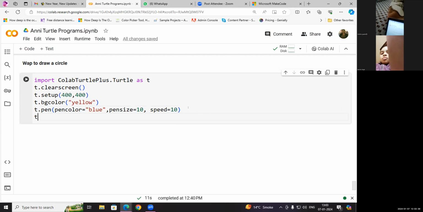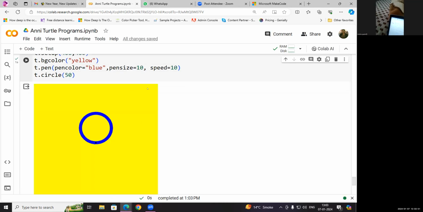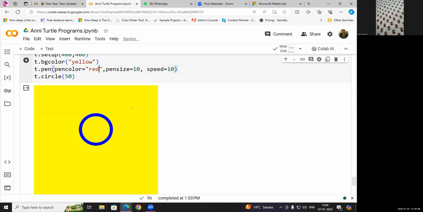And then we'll write T dot circle, and 50 is the radius. So let's see. See, it has given a yellow background and then it has made a circle with blue color. Why blue color? Because the pen color was blue. If I change the pen color to red, it will make a red circle.